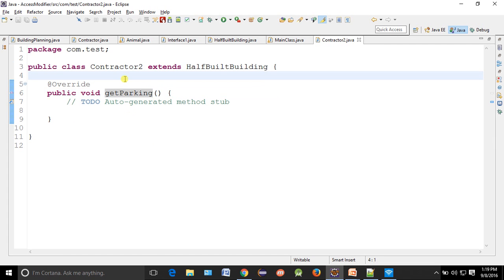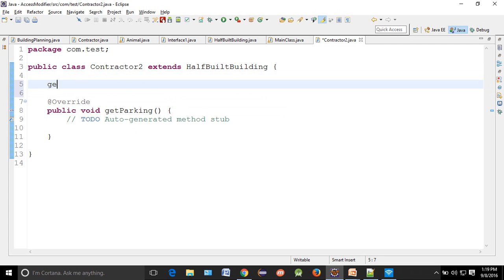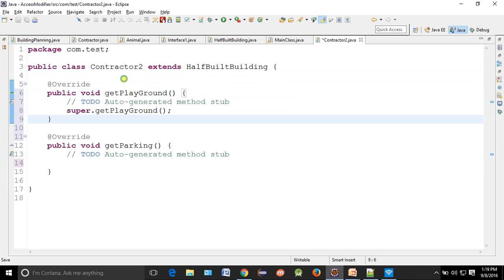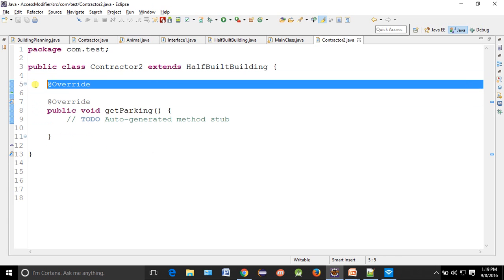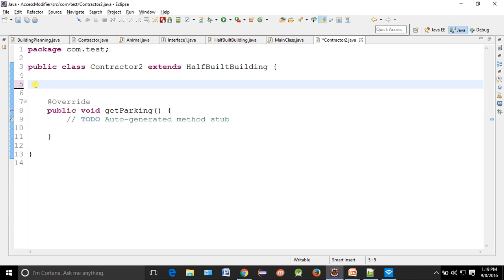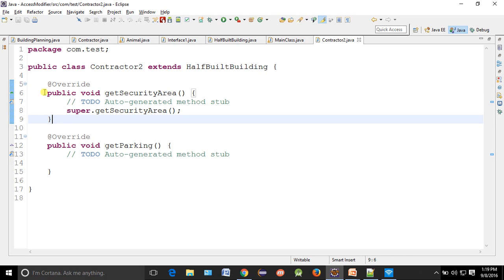Now the other one, what is this? Playground. So the playground he can override. That is up to the contractor, but it is not mandatory. Suppose some people are playing cricket, the pitch is not done. He will create the pitch. No problem. It is up to the contractor. Again, you cannot tell, hey, create the pitch. The contractor will tell you, hey, it was not there in your agreement, so I will not do that. Similarly, what is the second one? Get security area. It is not mandatory.